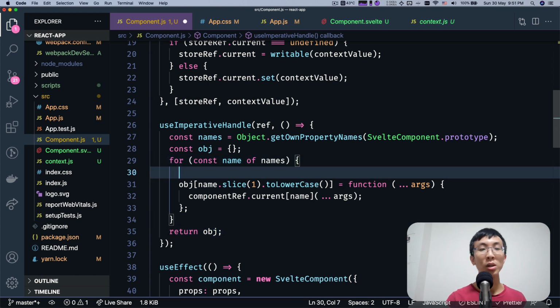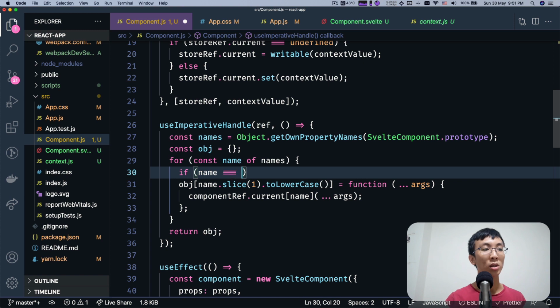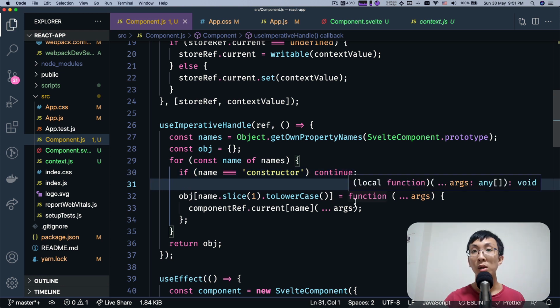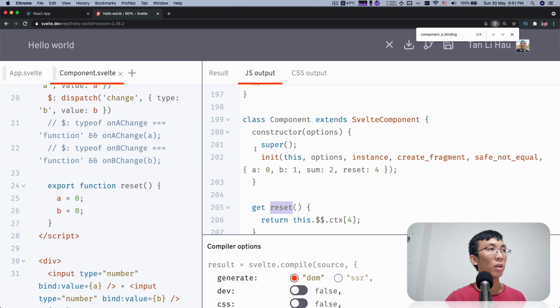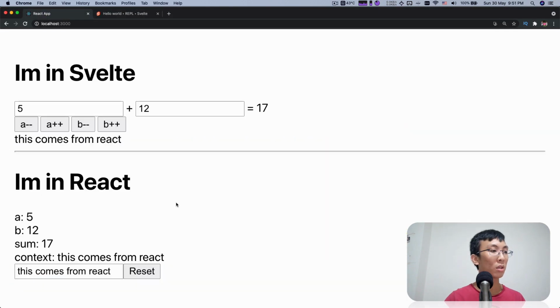Of course we don't need the constructor. So if name equals constructor, we just continue, skip it, right? And the rest we will add here. So meaning everything still works, right?